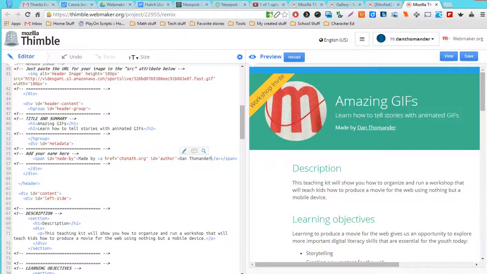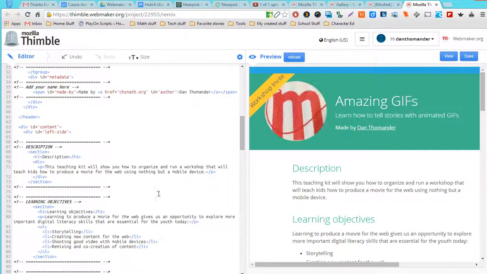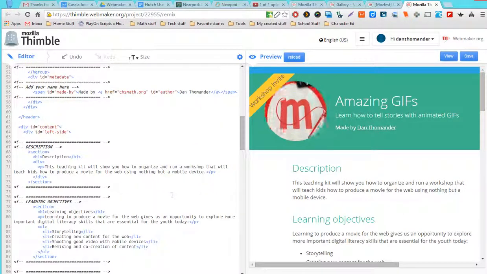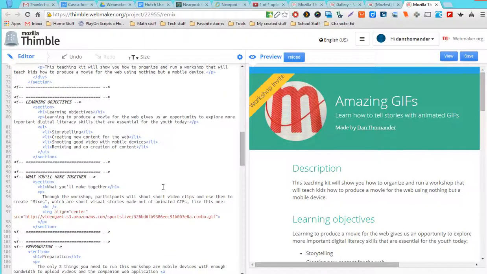So now you can see that I've got a link here that should go directly to my school's homepage. My math class's homepage actually. And then I'm really not going to mess with the rest of this.